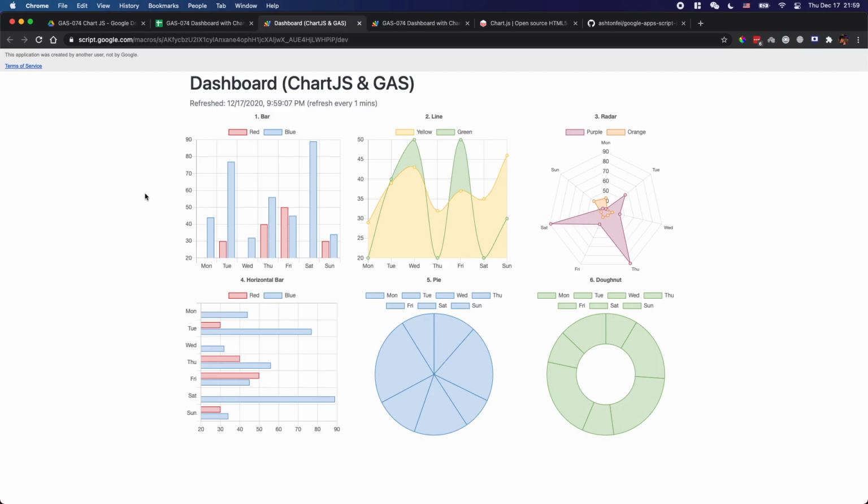I'm sharing this video about a dashboard with ChartJS and Google Apps Script. As you can see here, this is a dashboard built with Apps Script. I basically use a library called ChartJS, and I store the data in a Google spreadsheet, and with Apps Script I can build a dashboard like this. I put some examples here like bar chart and line chart, radar, and also horizontal bar chart here, and a pie chart here, and a donut here.